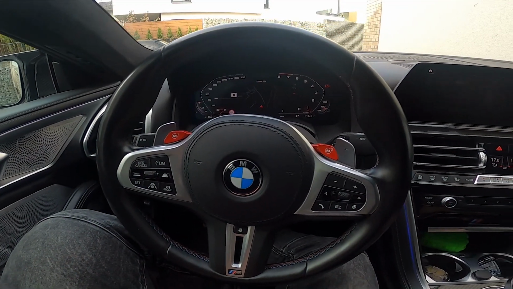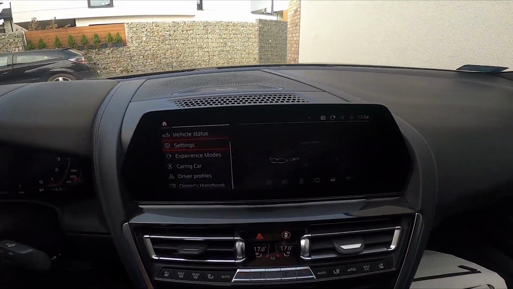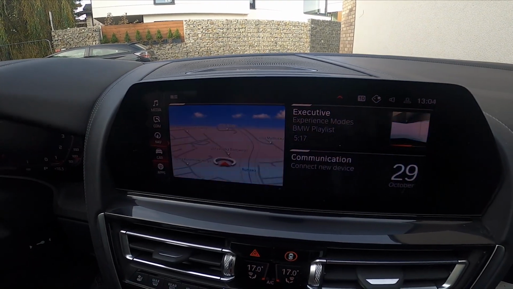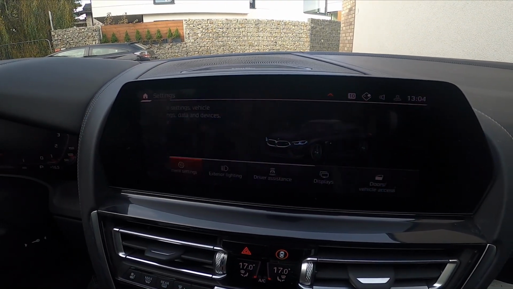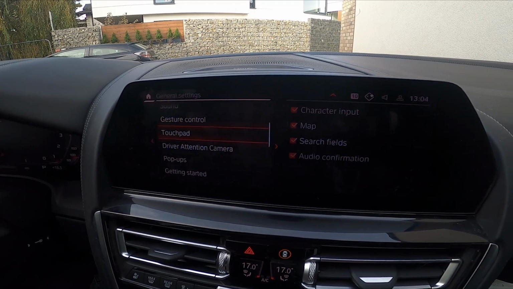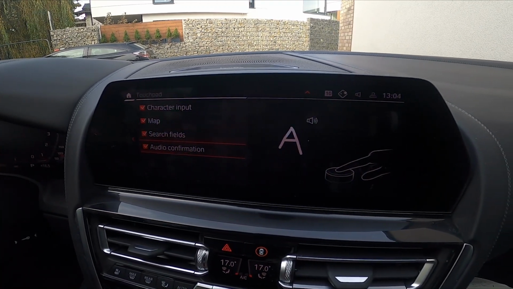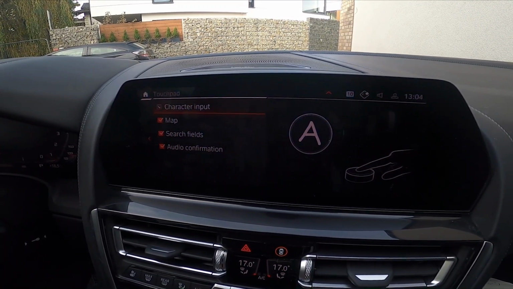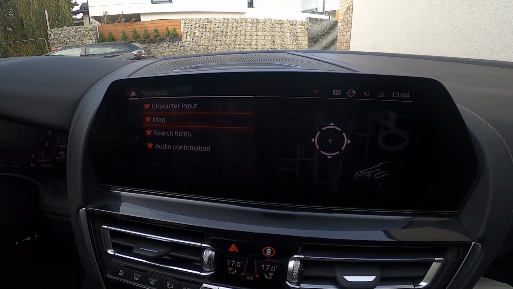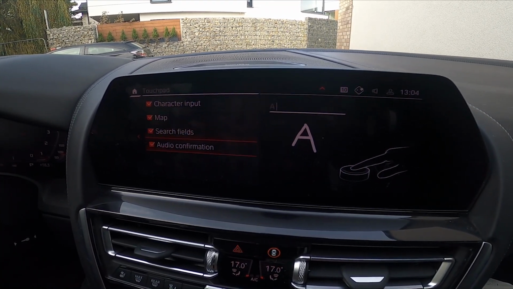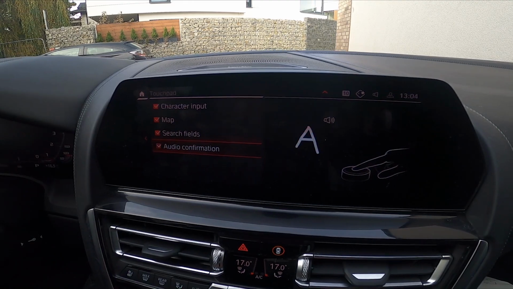In the beginning, let's take a look at the screen display and go to Car. Enter Settings, General Settings, Touchpad, and now you can enable touchpad for character input, map, search fields, and audio confirmation.